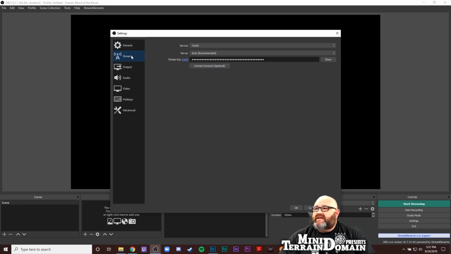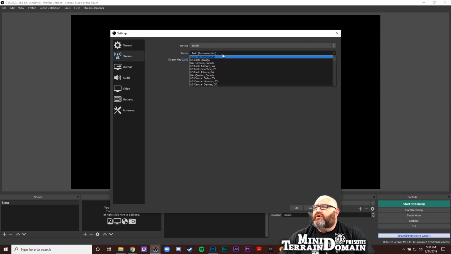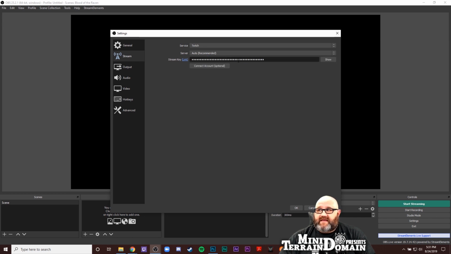In your stream area, this is where you're going to set up for your streaming service. If you are streaming to Twitch, you're going to choose Twitch from the service. From the server, you can select Auto, which will choose the closest server to you. If you are having problems, you can select one that you know to be close to you, such as US Chicago for me. And then your stream key.